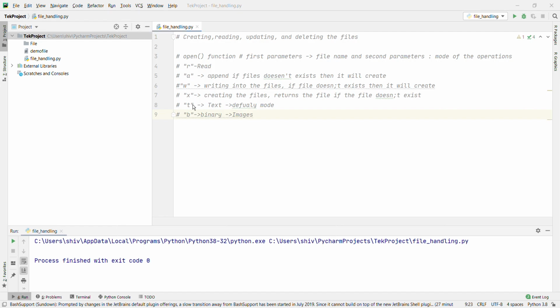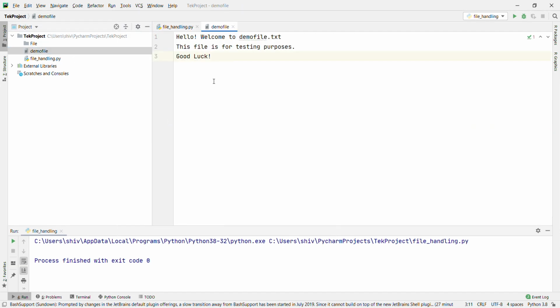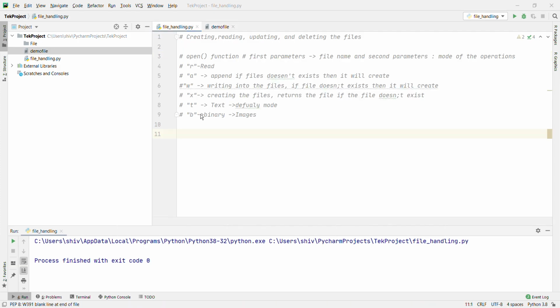Okay, now I'm going to show you with the demo. For convenience, I am just creating one file, demo file.txt. This file is for testing purposes. Good luck. Now I'm going to show how we are going to read the file. For that, f equal to open and give the file name, demo file. This is what we use to open the file.